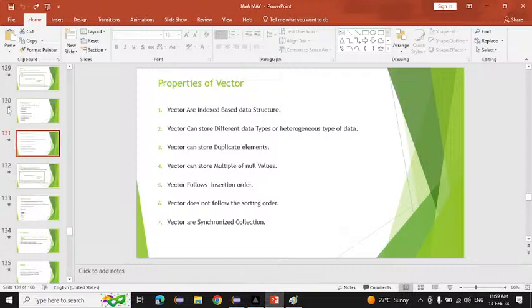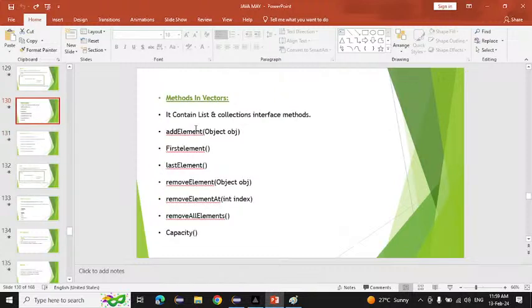If you want to add any element, you can add with the help of the addElement method, or you can add with the help of the add method as well. Either you can use addElement or the add method. firstElement will retrieve the first element. lastElement will return the last element. removeElement, if you want to remove any element, it will remove the element. removeElementAt, if you want to remove the element on the basis of index, you can remove the element. removeAllElements works like the clear method we just saw, no? It will work like that. And capacity tells what the capacity of that vector is now.